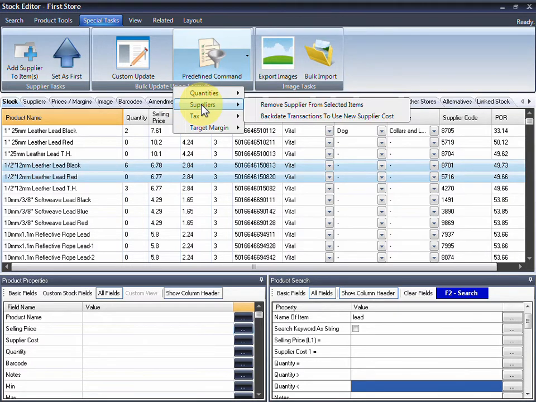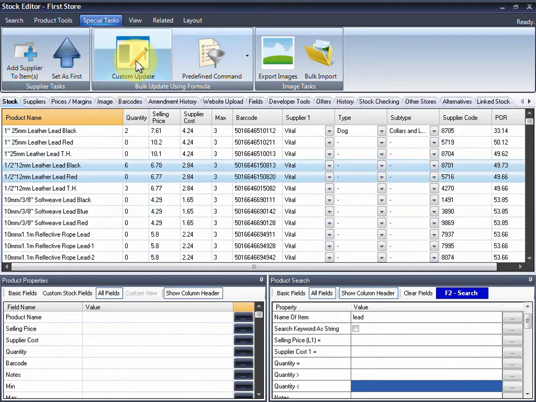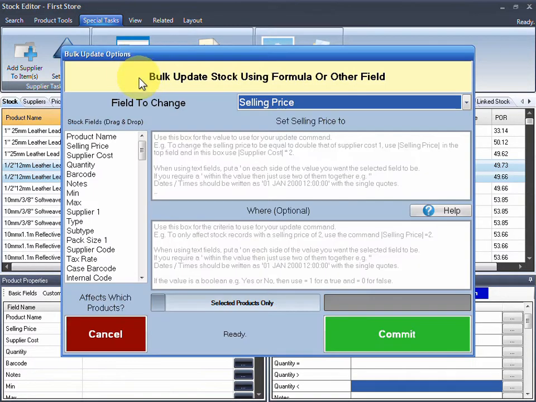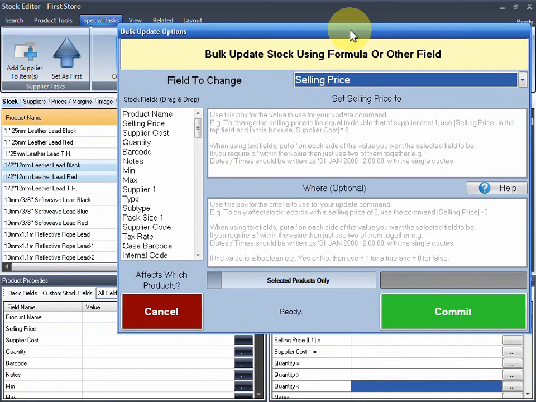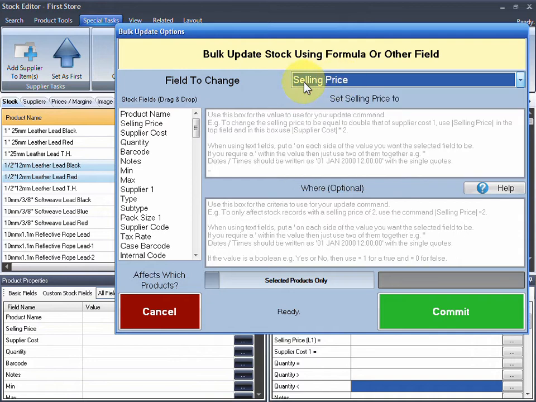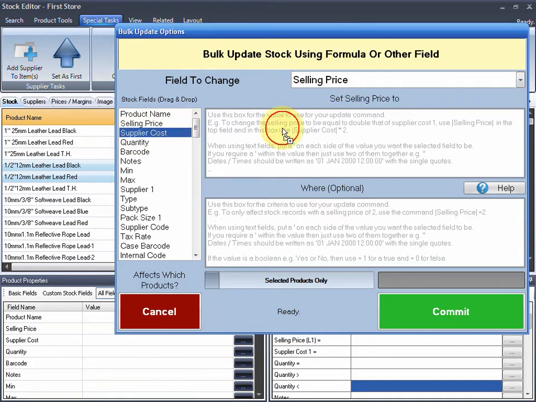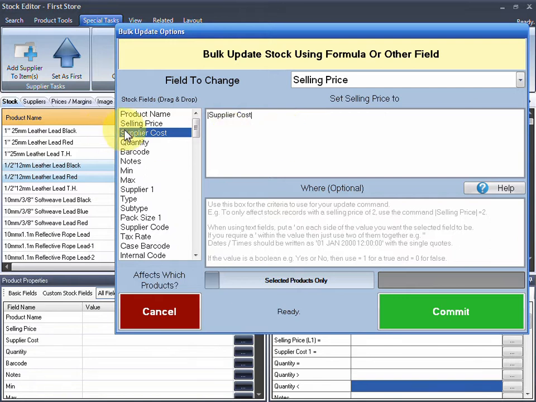So if you press, for example, a custom update, so if I wanted to set the selling prices, you choose which field you want to change, in this case the selling price, and I want the selling price to be equal to the supplier cost, just drag it across and it's there. So the supplier cost multiplied by 2. So if I want the selling price to be equal to double the supplier cost, and then you can also put a where in as well.